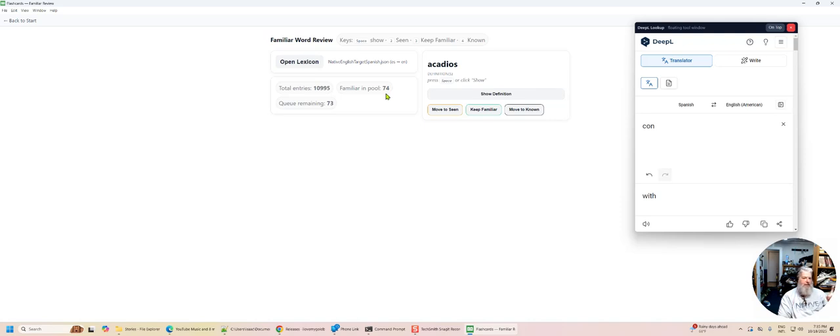And what I like to do with this is I like to go through my familiars and mark them as known if I really got them down. So I look at this, Acadios, Acadians. I'm like, well, I kind of hesitate on that, so I'm going to keep it familiar. En su lugar is, oh, got to fix that one. It means in its place. So I'll keep that familiar. Vestido is dress. I know that one, so I'm going to mark it known.